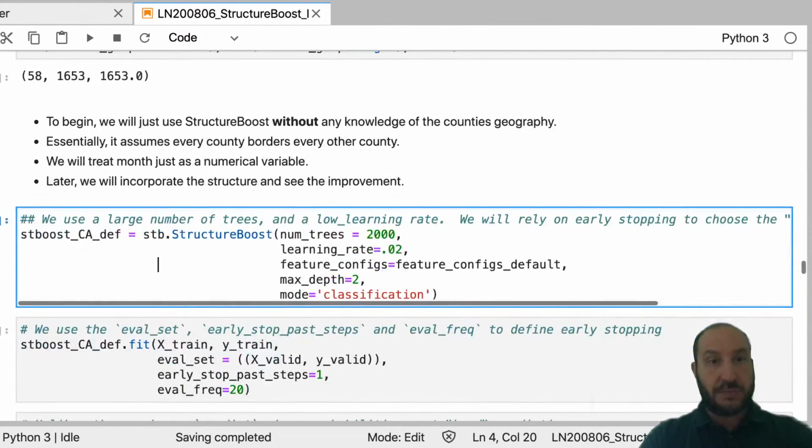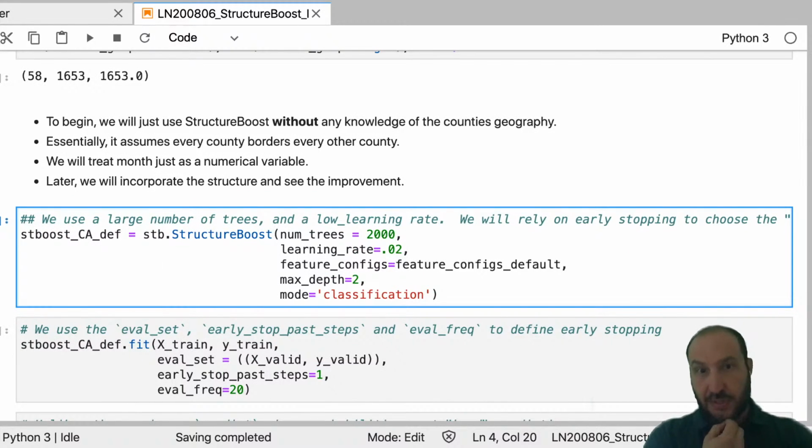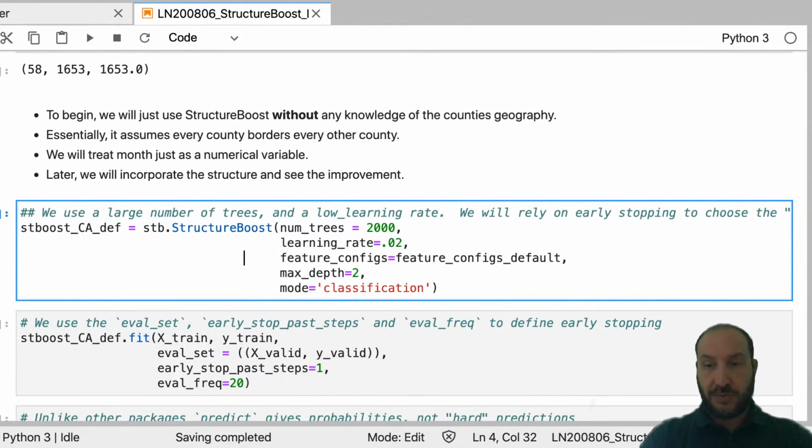StructureBoost, for the most part, uses the same paradigm you're familiar with from scikit-learn. You define an object with a bunch of parameters, then you call the fit method on that object using an x and a y, and perhaps some other parameters, and then you call predict. So first we're going to define it. We're going to put 2,000 trees and a learning rate of 0.02. I do this on purpose because I don't think we're going to use 2,000 trees, but we're going to rely on early stopping to choose the right number of trees. So I can just put a big number and a relatively low learning rate, and it'll stop at the right point based on the validation set.